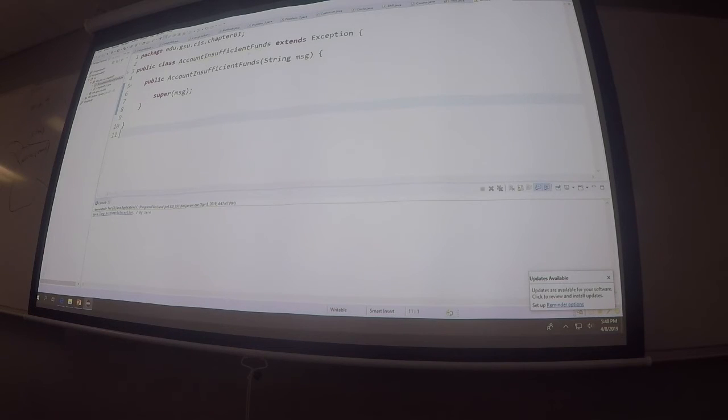Alright, so I created a class that extends from exception, and a constructor that gets a message and passes it to the super class. And what is the super class? The exception. Okay, if you work in a company, you see a lot of these exceptions that show a separate scenario, a business scenario, right?